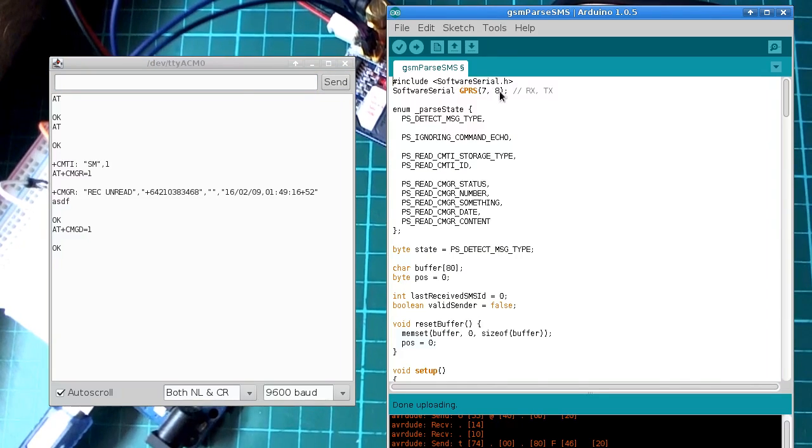Alright, so we have a software serial connection set up on pins 7 and 8, as in the last video. Now we have to keep track of what state we're in, because we're going to read in each byte that the SIM module gives us, and we have to figure out what to do with it. So what are we supposed to do when we see this comma, for example? Well, we have to know what state we're in when we see that comma.